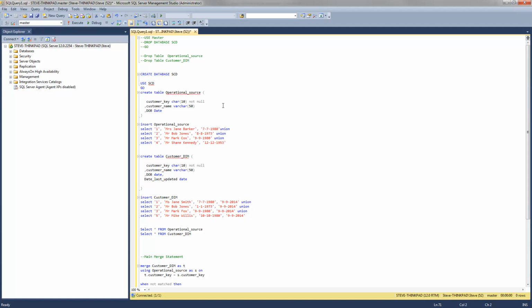One thing to note, the key T-SQL statement used in managing slowly changing dimensions is the merge statement, and that was introduced into SQL Server 2008 from memory. So you need to have SQL 2008 or later. I'm using 2014 for this demo.